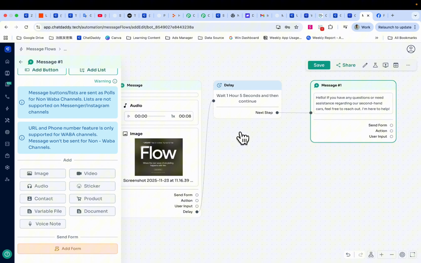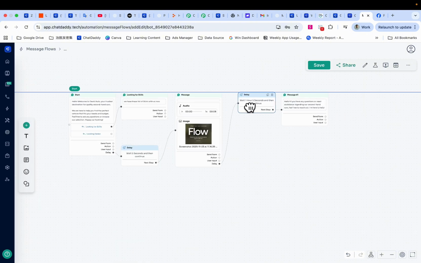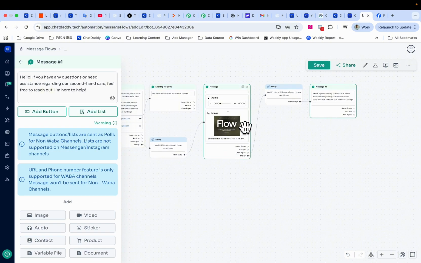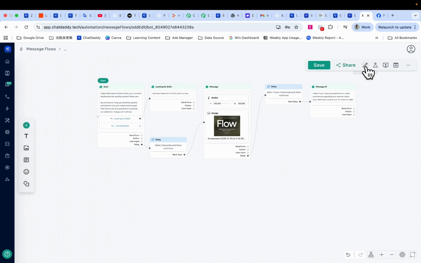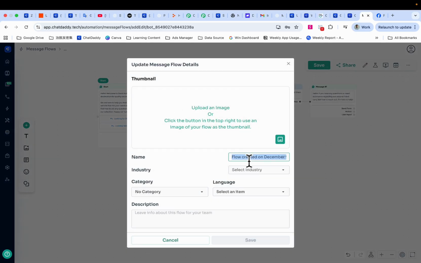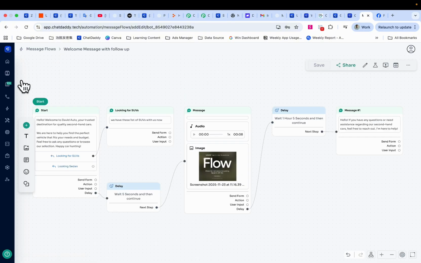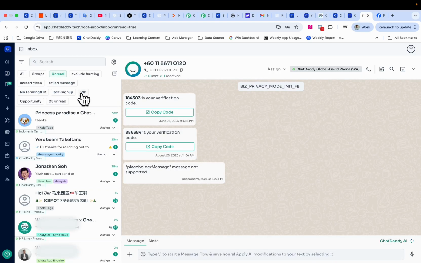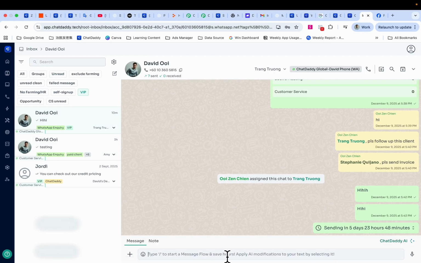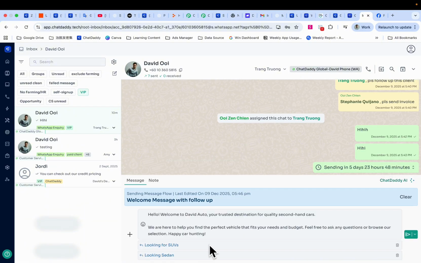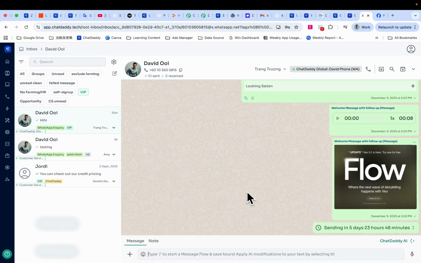Right? So this can be your follow-up message with images. Even with audio, the follow-up is really good, right? So what you can do, edit, change the name, click save, and you are done. So this one can be triggered everywhere. If I want to go to inbox, go to VIP, and send this message out, I can do that as well.